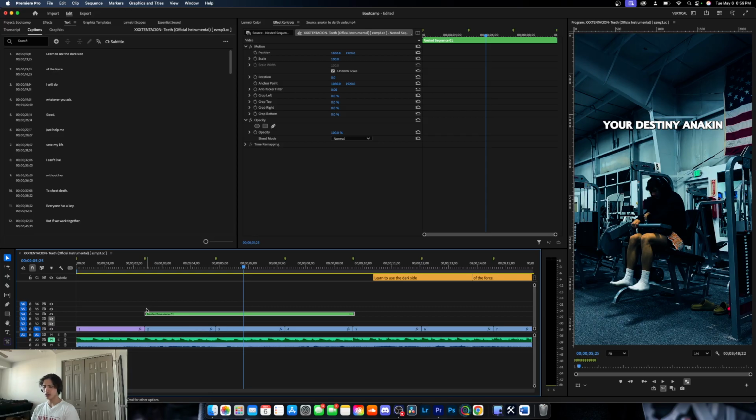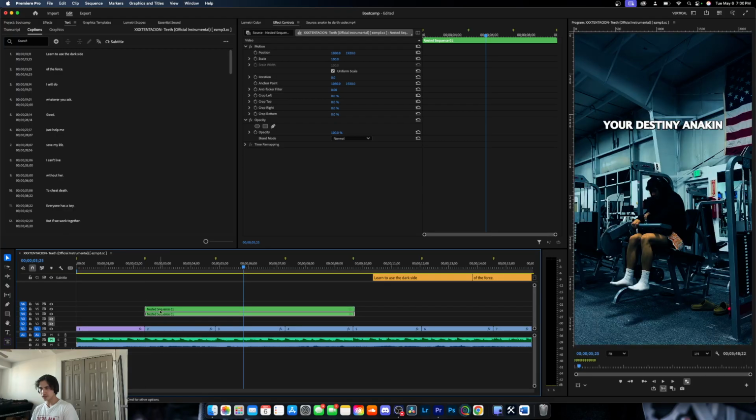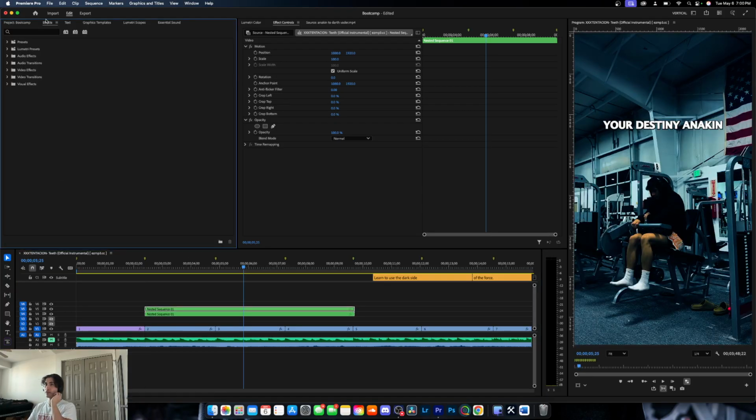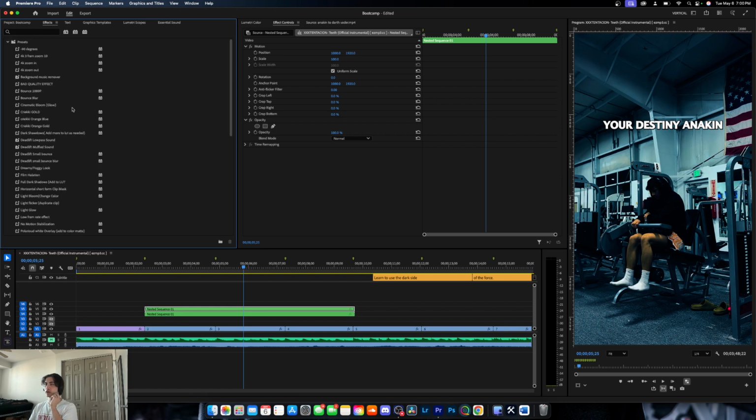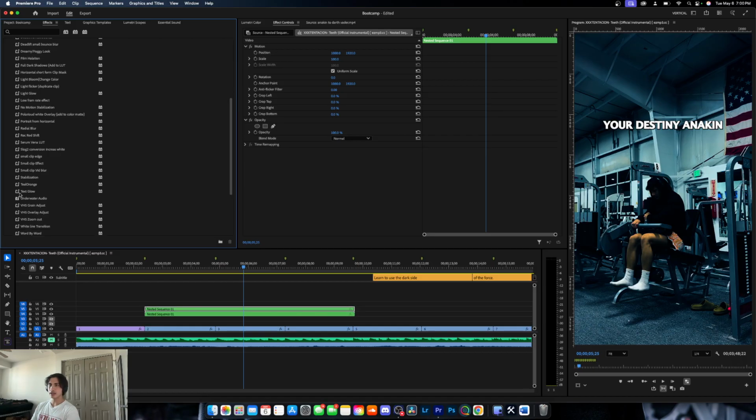From here, all you got to do is hold down Alt, drag up to make a copy, and you're going to put it right above. Now from here, I have a preset for the glow effect, text glow, but I can go ahead and show you what it is from there. So it really is just the Gaussian blur effect. And we're going to make the blurriness 30.